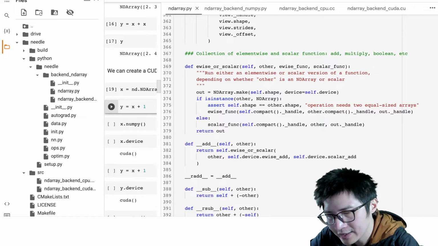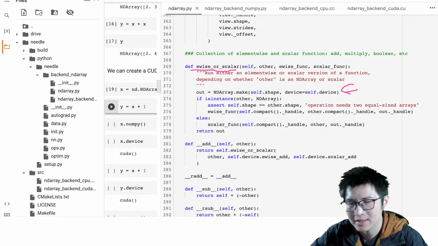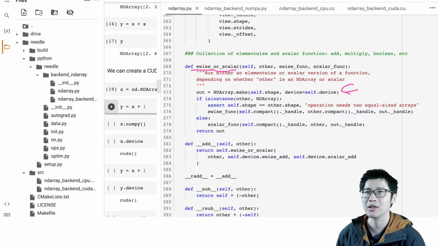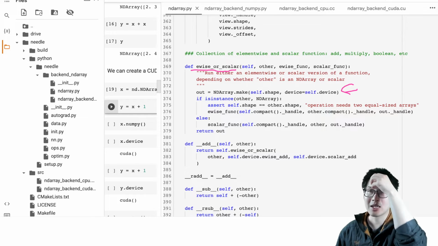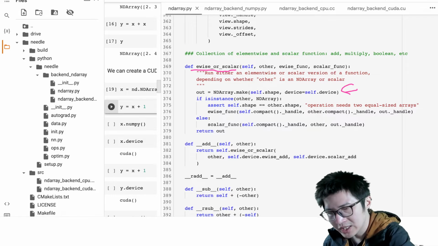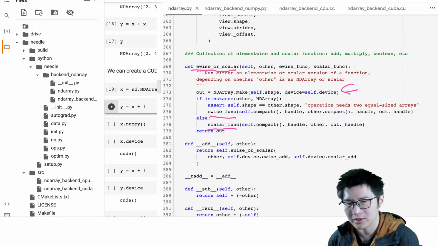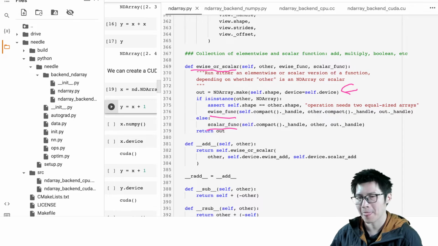The second thing you realize is that in the element-wise scalar add, it first calls NDArray.make. If you don't pass in any handles, it's going to call the array allocation to create a new empty array of the corresponding shape. And then this scalar function, element-wise function, is going to do the computation and fill out the corresponding output array elements by running through the computation.